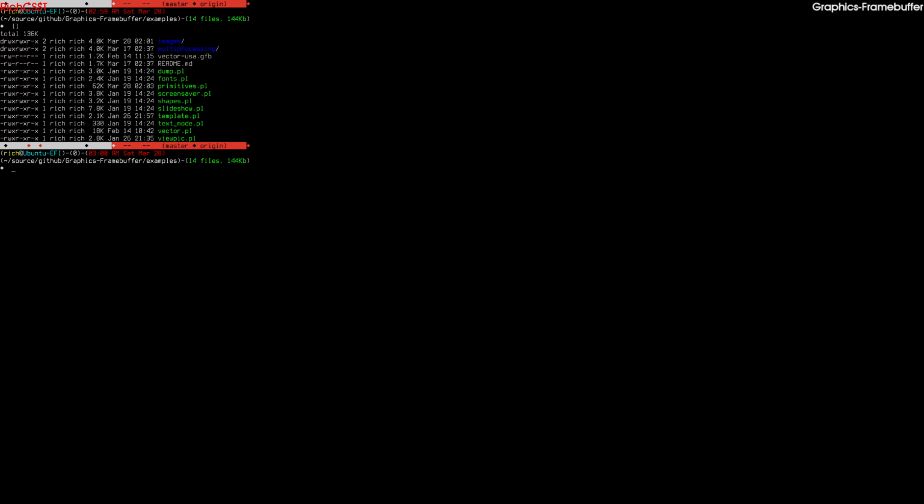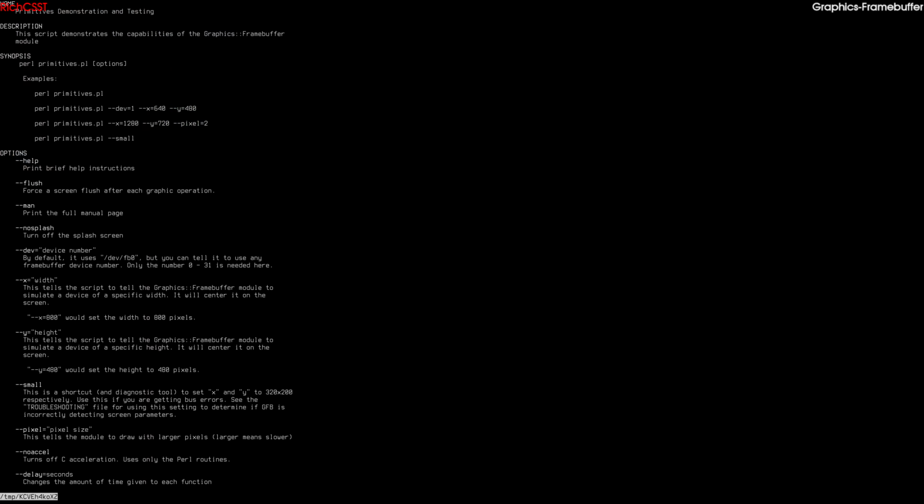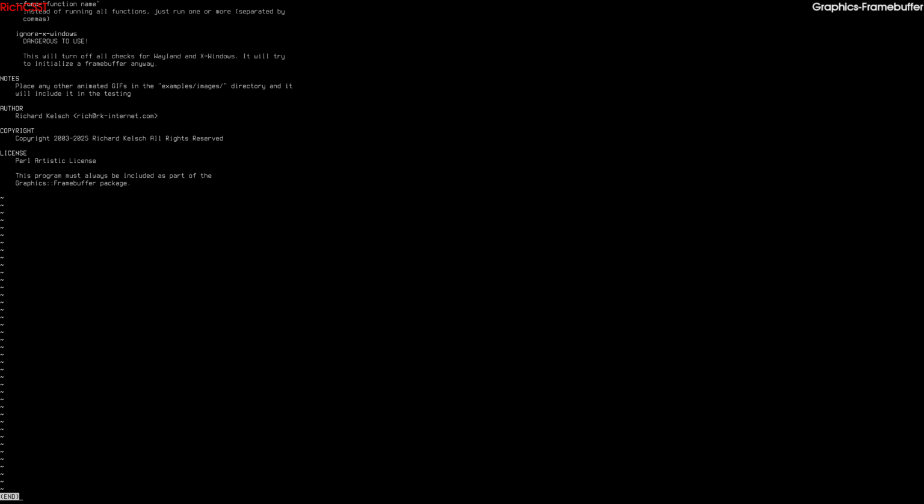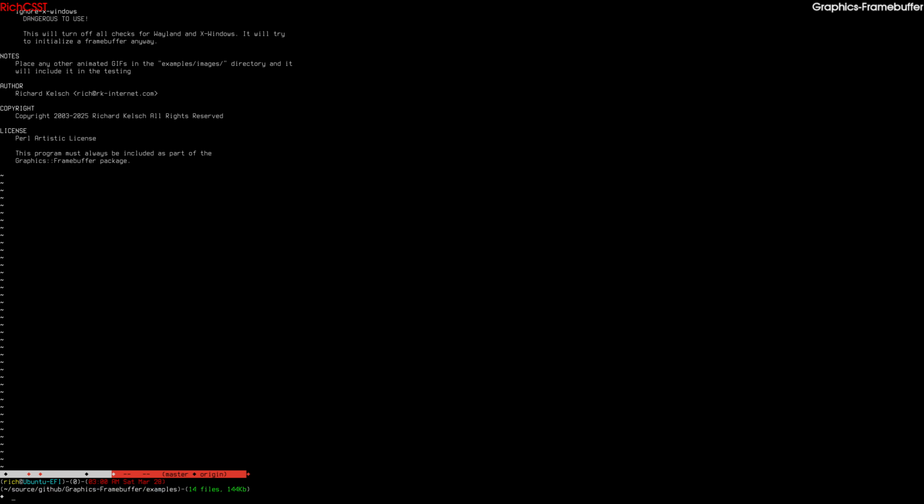Let's see. We've run that. You got to see how it runs. There are options and ways to change how you run each of these. And if I remember correctly, if you perldoc those, like perldoc primitives, like we just ran, it will show you all the switches and so forth you can use to change how it operates. Okay.